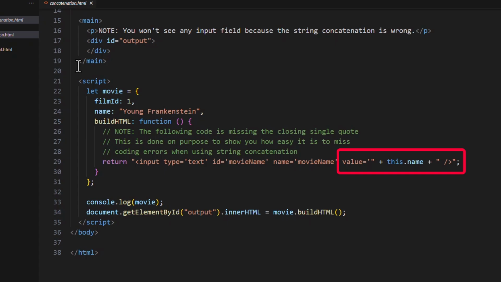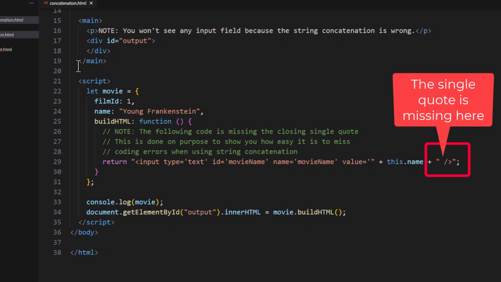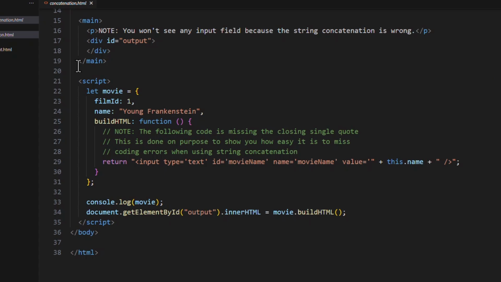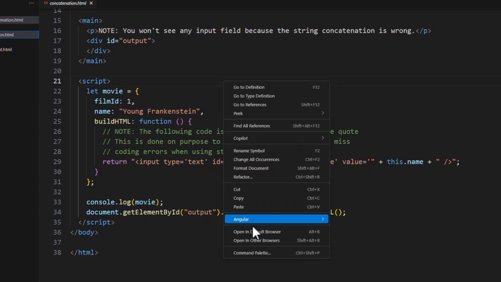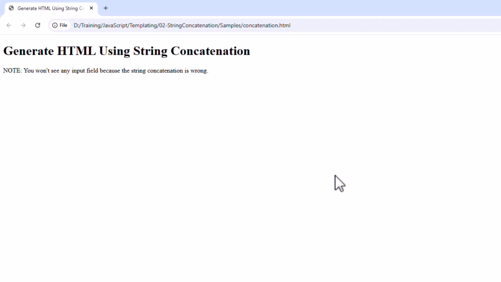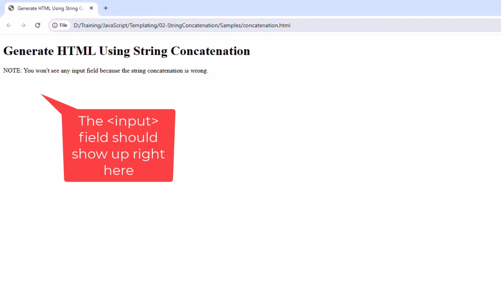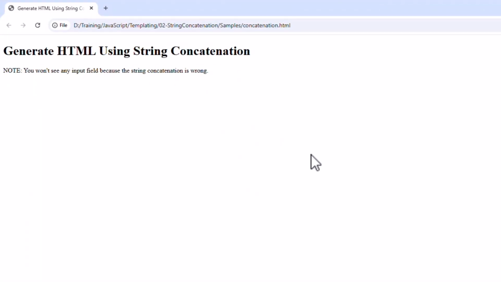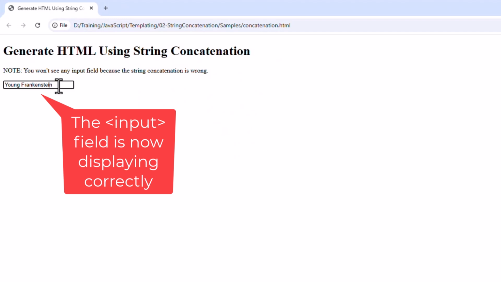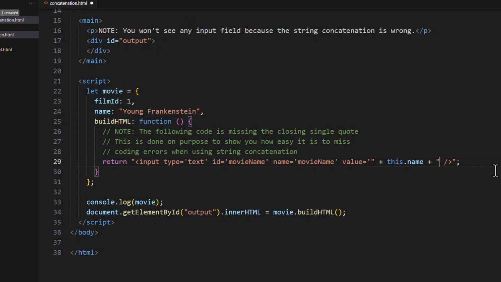So the problem is it looks okay when you're looking at it like this, but we're actually missing a single quote right here. So what happens is if I call that and I try to put that into some inner HTML, as you can see on line 34, what's going to happen? If we open up the browser here, okay, we don't see anything. Okay, that's a big problem. If I were to go back here and fix this, like so, and save that, come back here, now we can see that the input shows up.